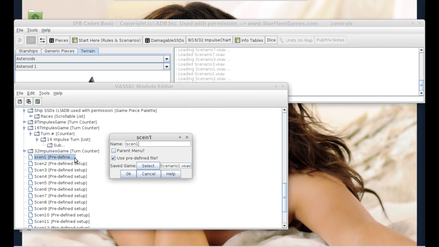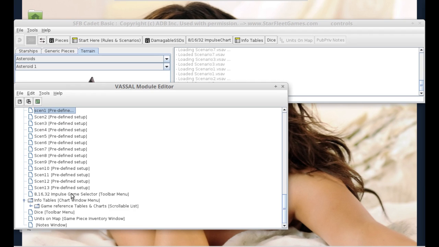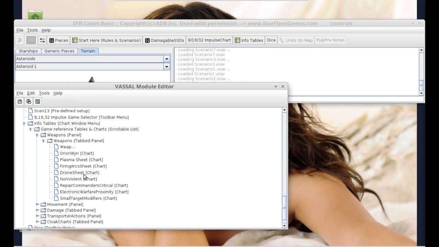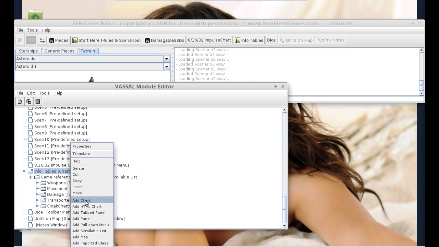And then you have to define your scenarios. So that's where the save file is. And then you have your charts. So you can create an info table chart window. Inside that, you've got options for adding a chart, an HTML chart, a tab panel, etc., pull down menu, scrollable list, or even another map.